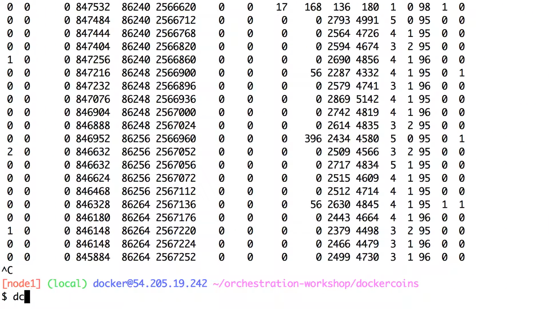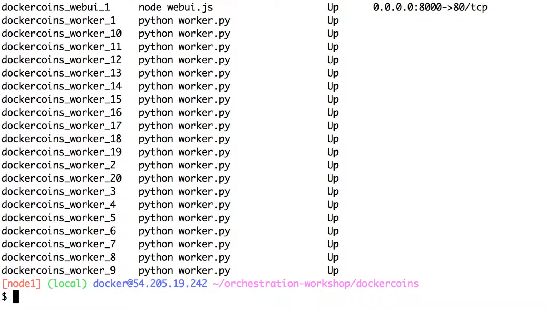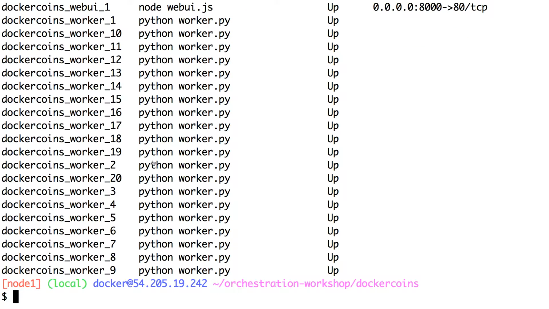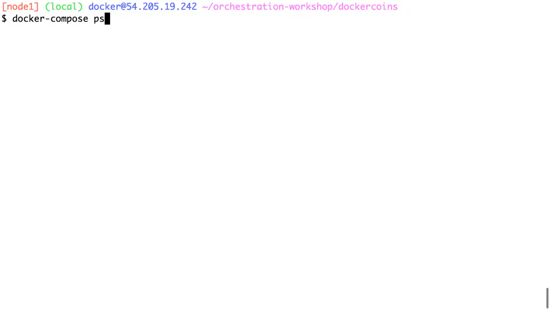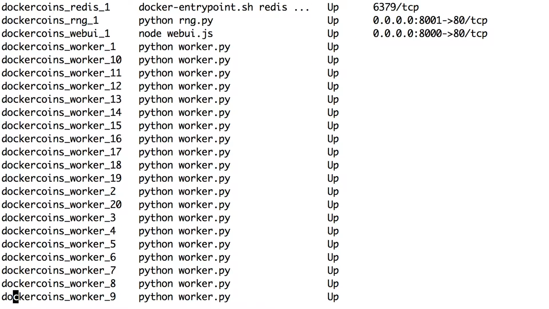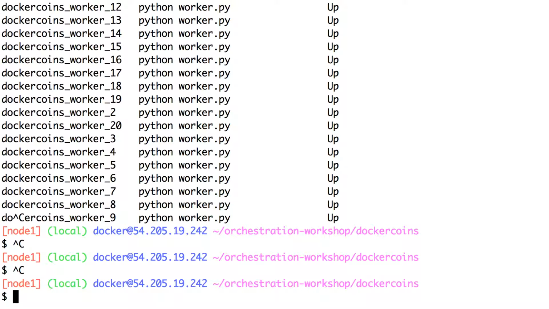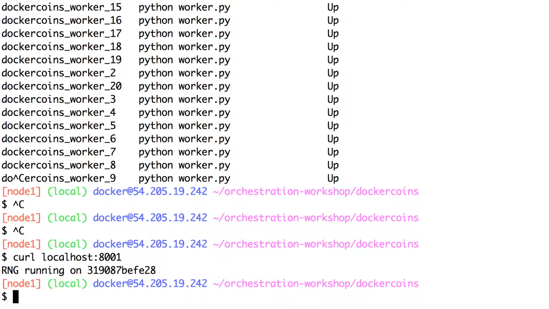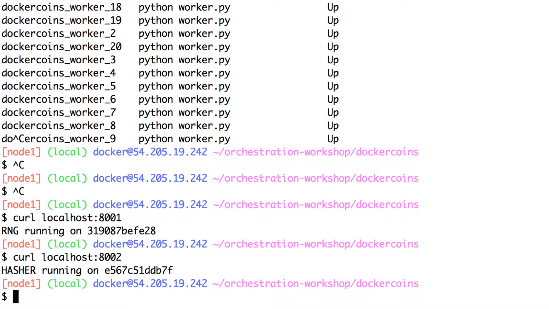If I do a docker-compose ps, I'm going to see that. Well, I have too many workers now. That will teach me. I can see RNG is exposed on port 8001 and hasher, which is a little bit above, on 8002, which means I can directly talk to them if I want. I can do curl localhost 8001, and this tells me RNG is running in such container. 8002 tells me hasher is running there.